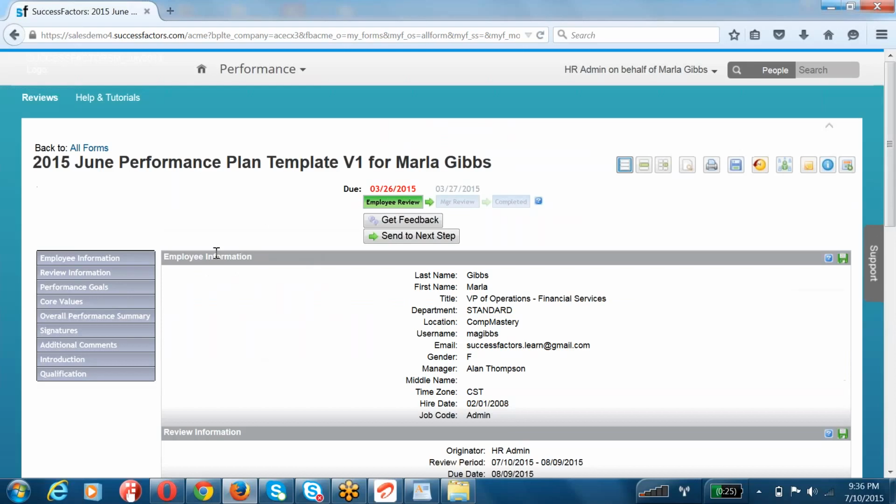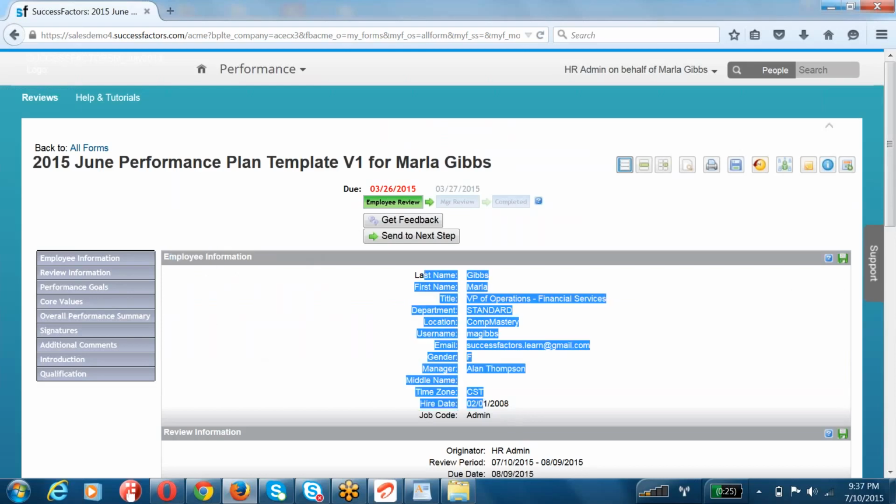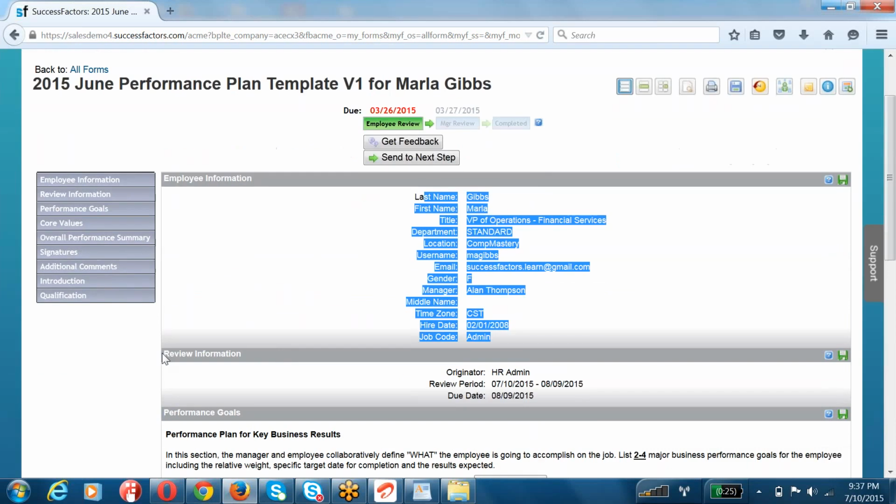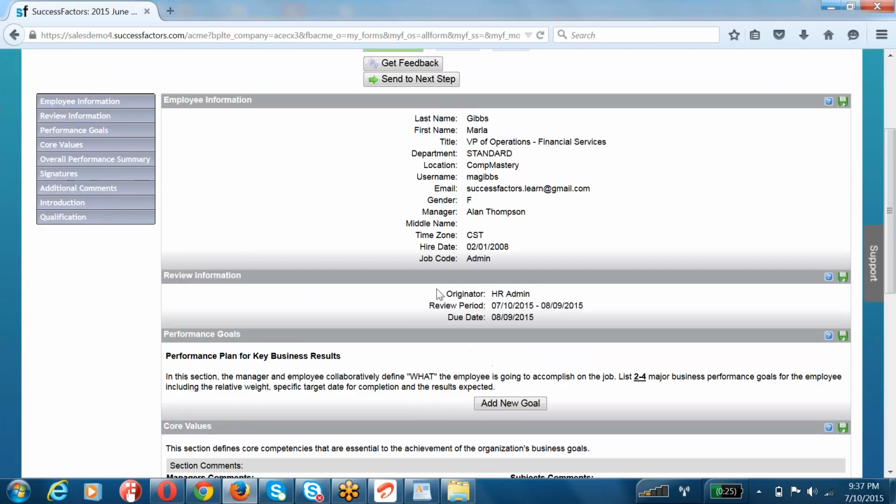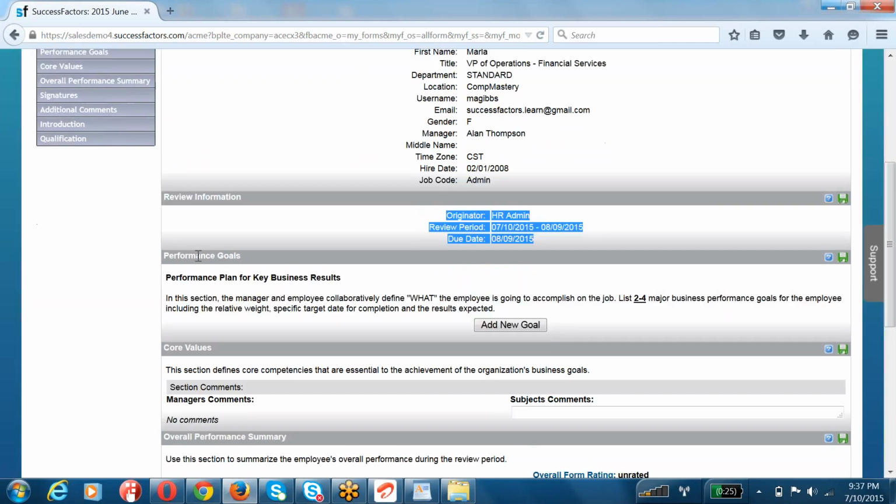And if you remember, guys, these are the different sections in your performance plan template. One is the employee information. We have selected all these check boxes over there, and this is the review information, and this is what we have selected when we are trying to launch the performance form. And these are the performance goals.